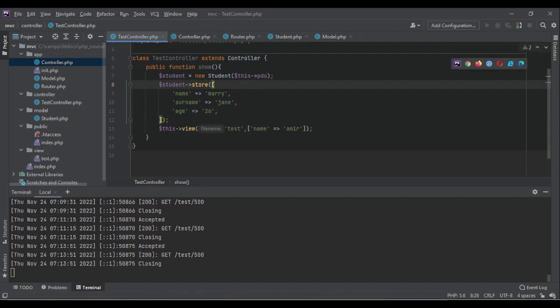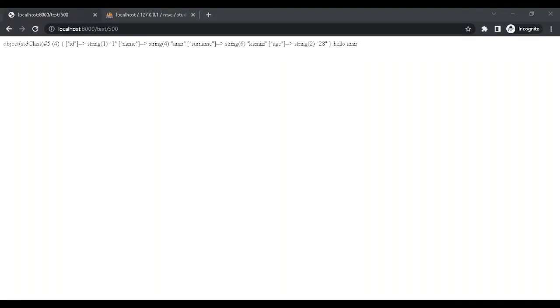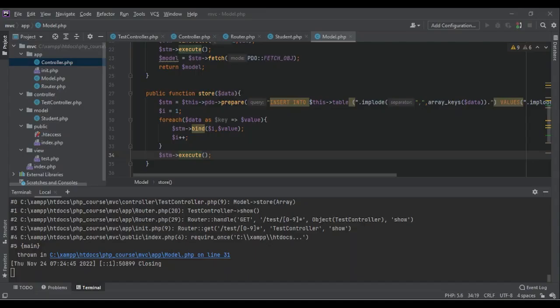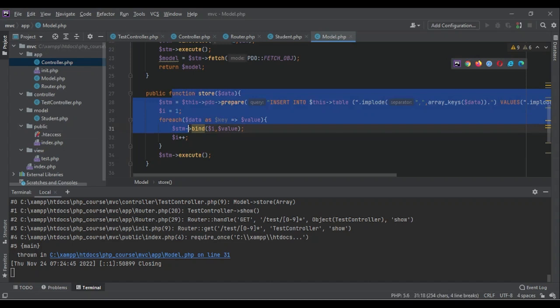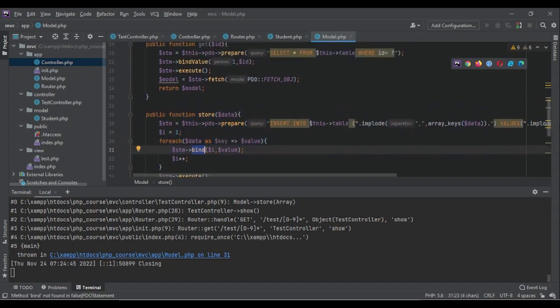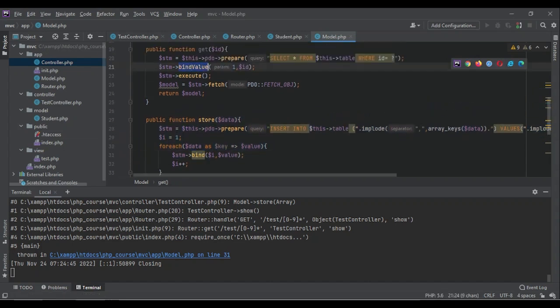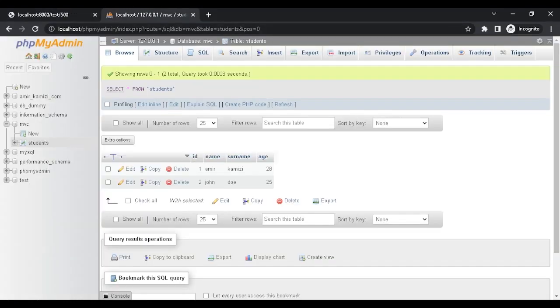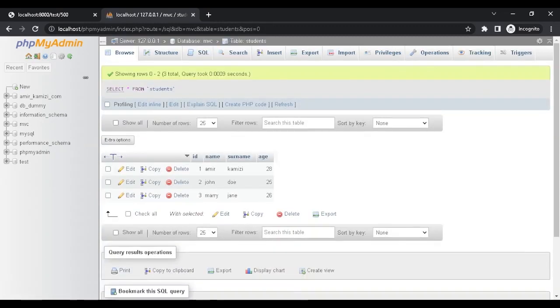Let me go to the browser and refresh the page, and then go to the database to see if it has been added. Call to undefined method PDOStatement bind. Oh, let's go back to the code. If I go to model, I just wrote bind. It's bindValue. It's my mistake. Let's go back to the browser, refresh the page. Perfect, no error. Let's go to our database, refresh it.